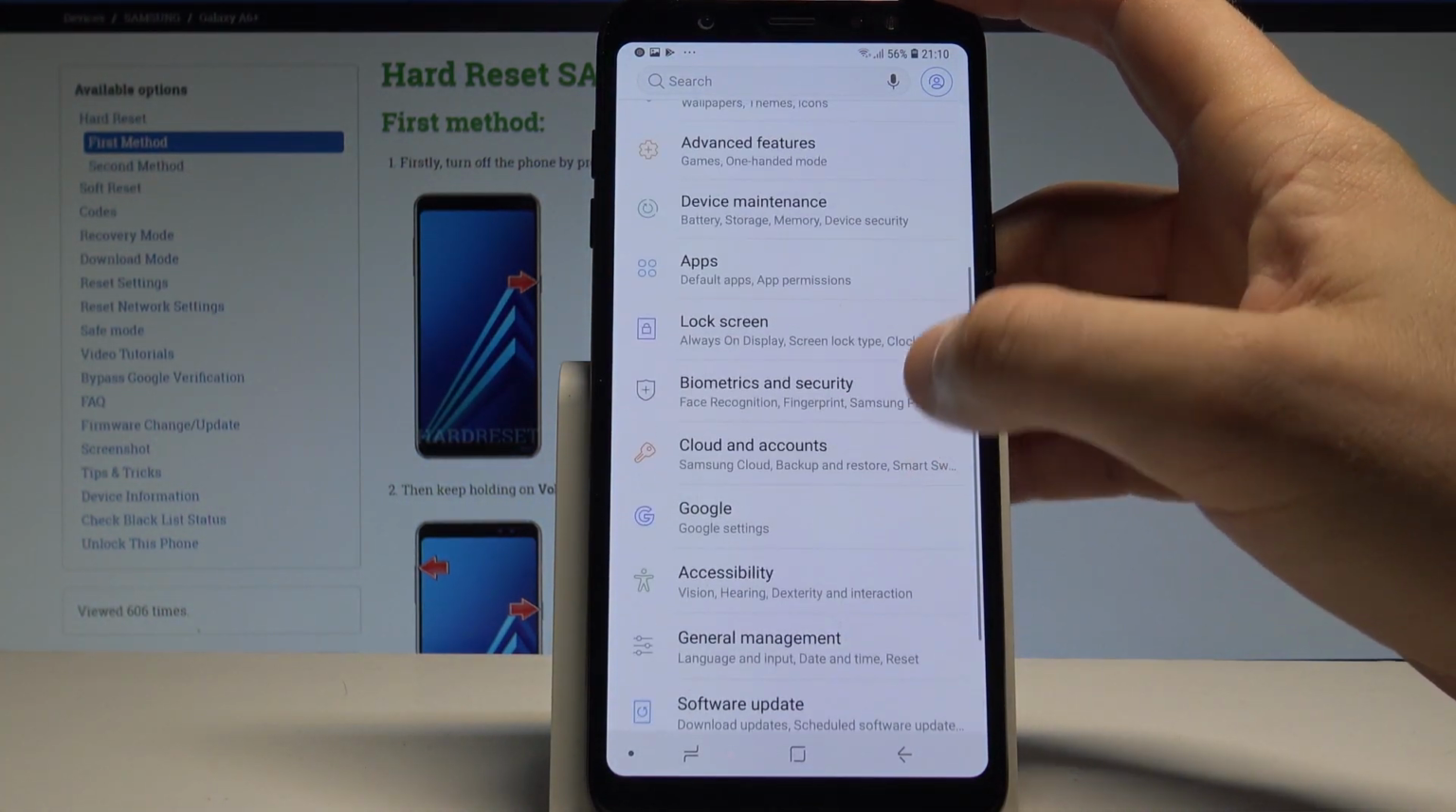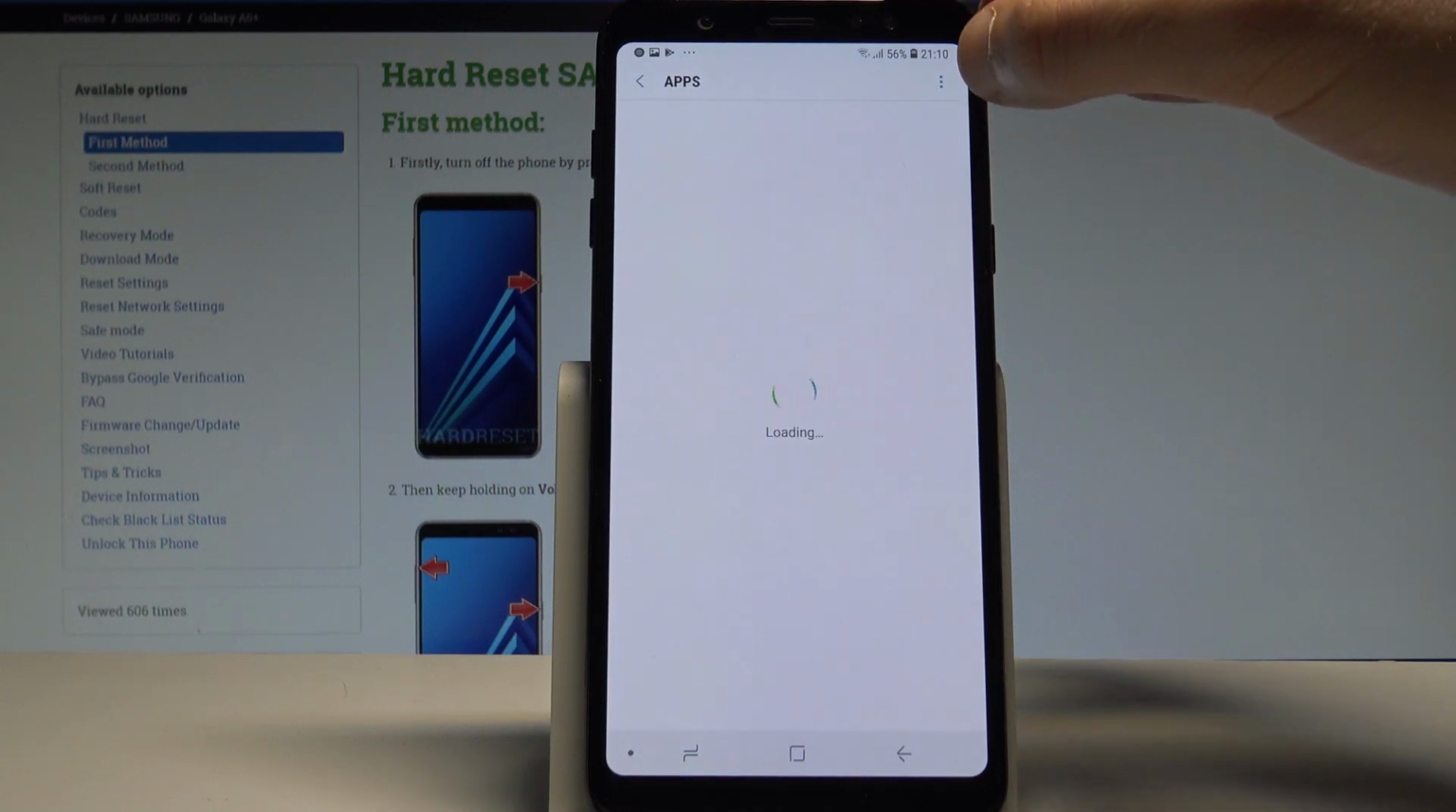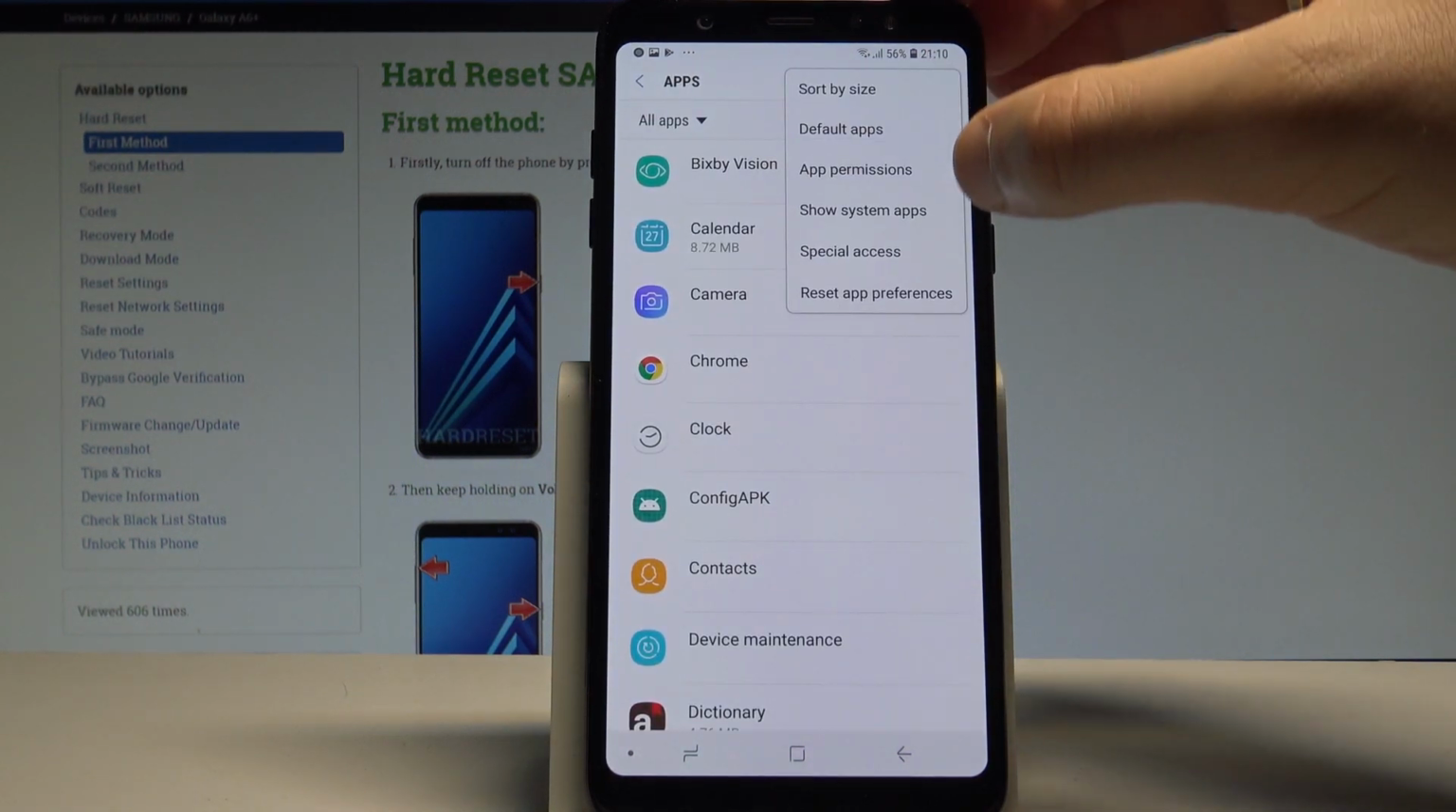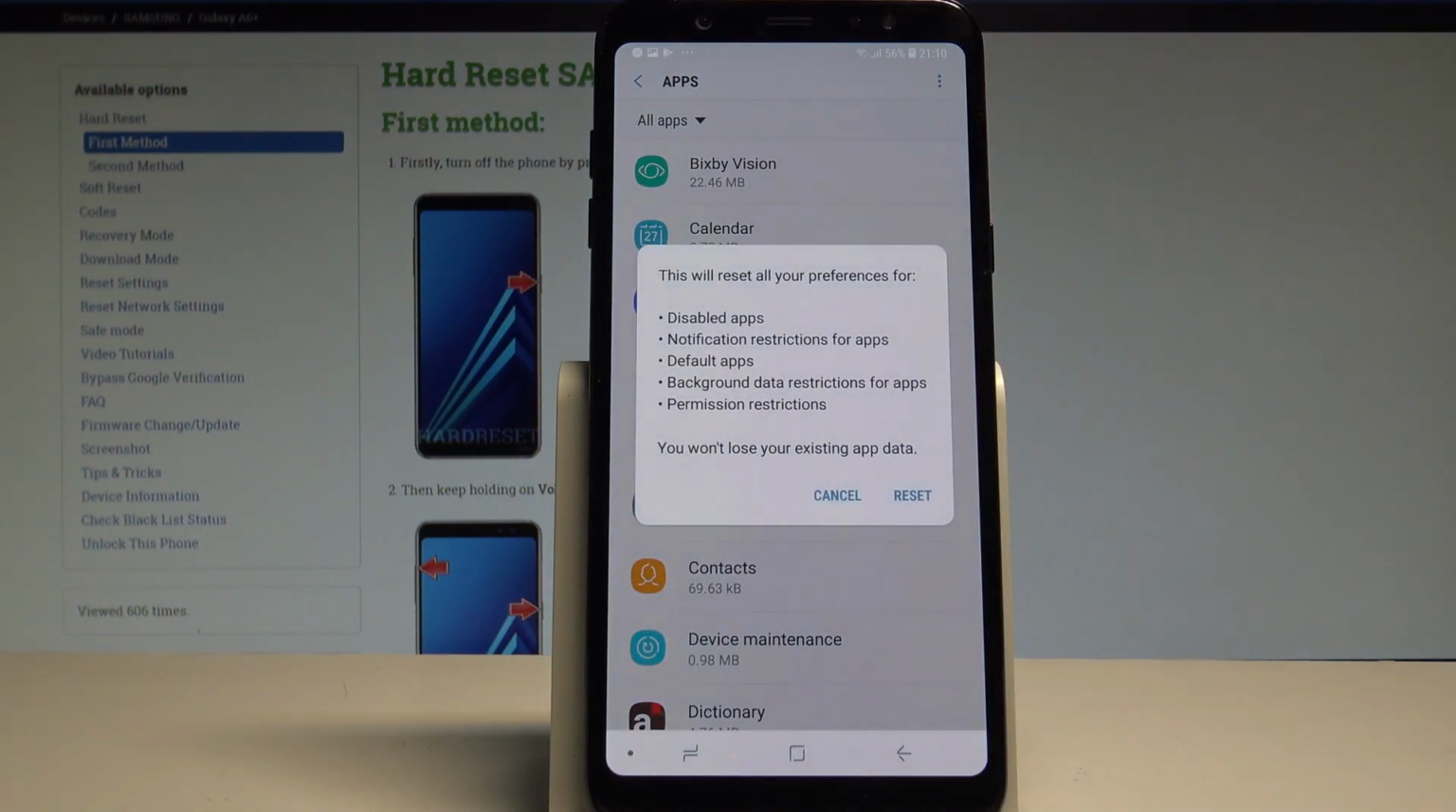Afterwards, from the list of settings, you need to choose apps, select more key in that corner and choose reset app preferences. So this will reset all preferences for disabled apps, notification restriction for apps, default apps, background data restriction for apps, permission restrictions, and what's really important, you will not lose any app data.